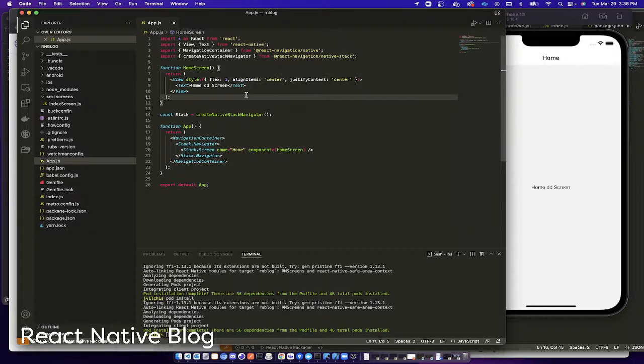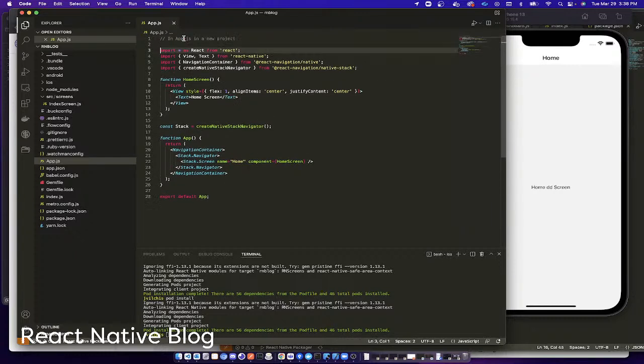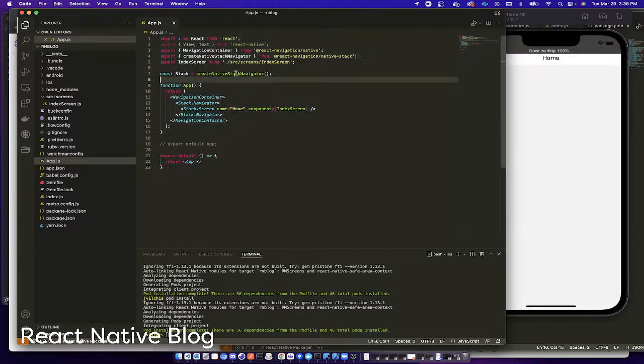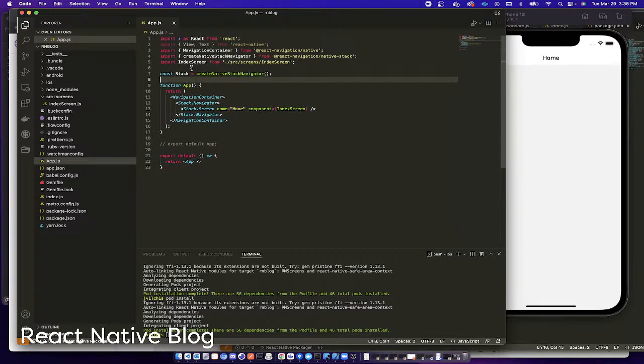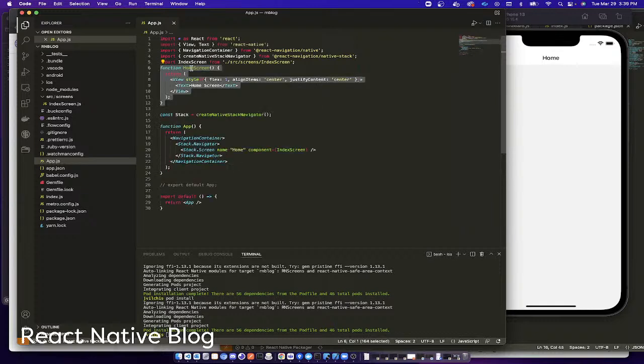I'm gonna go back to the one I had, because I was gonna start showing you. It's basically the same thing as I had earlier. The only difference is that in this one I removed the home screen, but I'm gonna show you why I removed it. And also we're gonna clean this up a little bit.